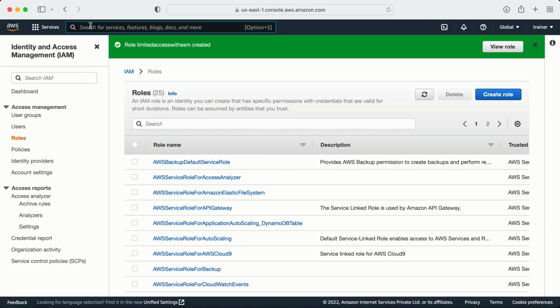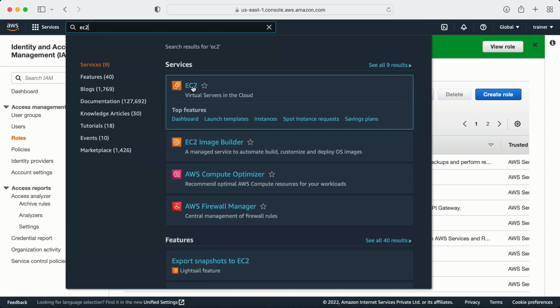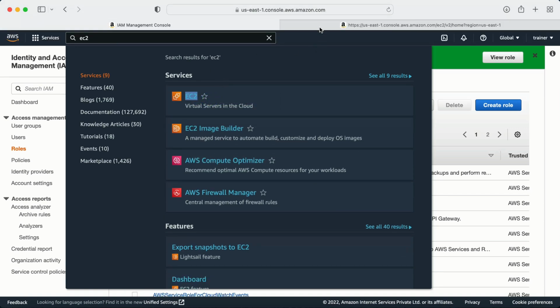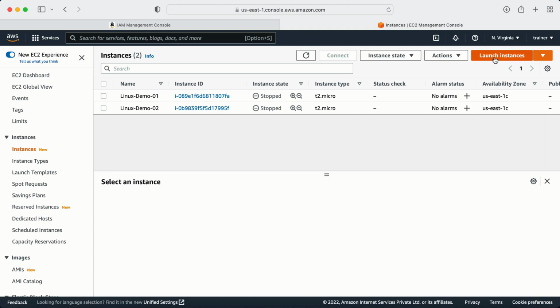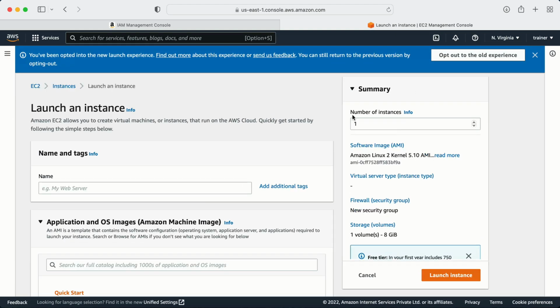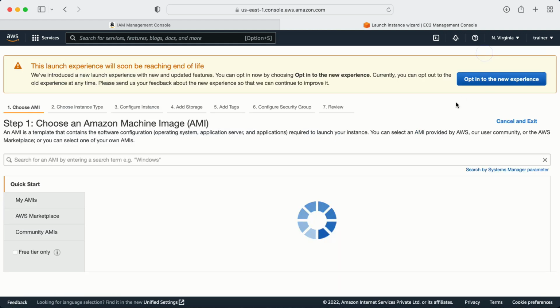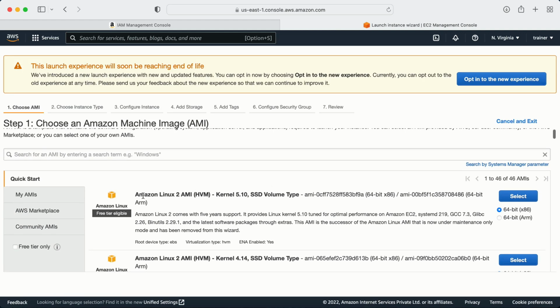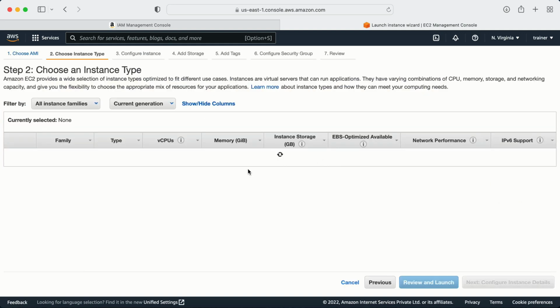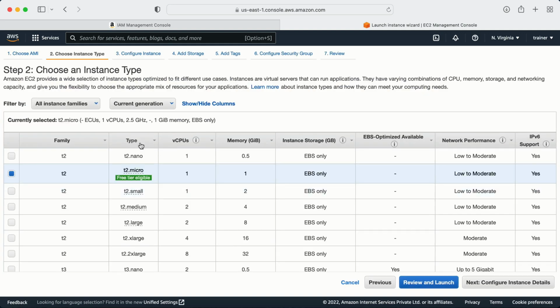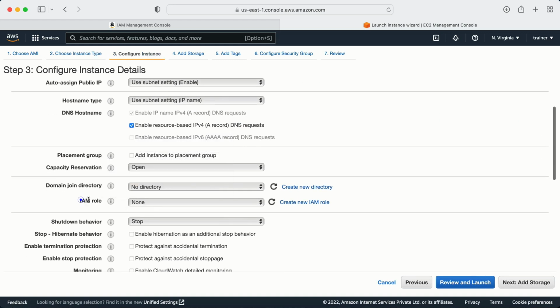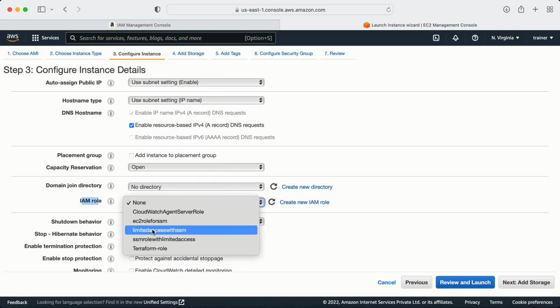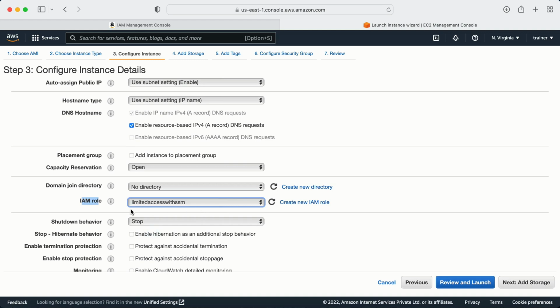The next thing which I need to do is create an EC2 machine. So let me go to the EC2. To create a machine, we need to click on instances, and then click on launch instance. I'm comfortable with the old console, so let me go to the old console, and here we need to select the machine. I'm going with the Linux one, and I will go with the free tier. And the third, this is something important: here I have an option for the IAM role, and here we need to attach the IAM role which we have created. So here I have attached this role.